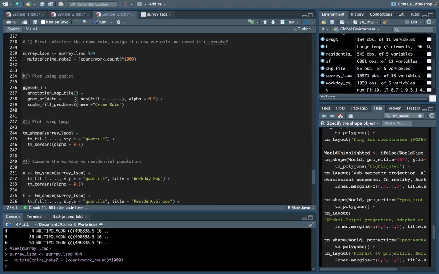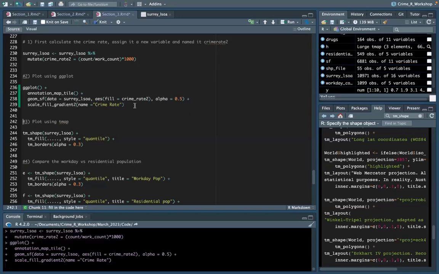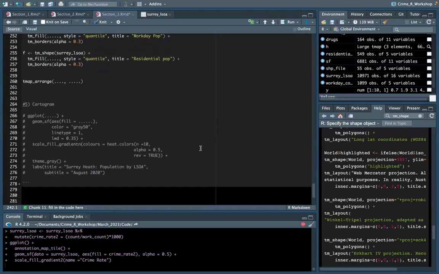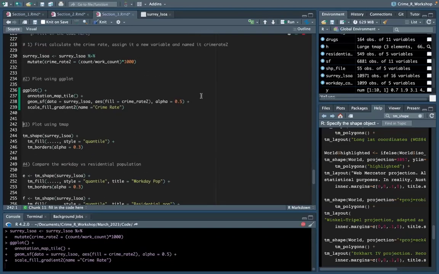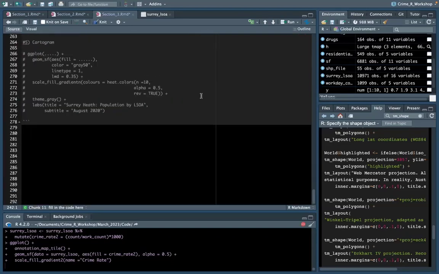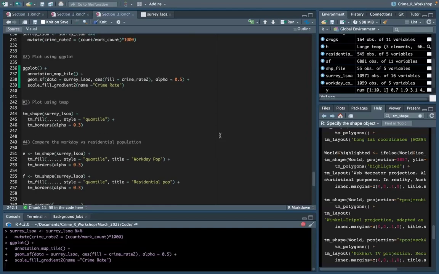We are going to call on our data set, Surrey underscore LSOA. We're going to fill this with the crime rate, set the alpha to 2, and give it some gradient. Let's go ahead and plot this and see what we're looking at. Interesting that it's taking a little bit longer than the other map, which tells me I might have done something wrong, unless it is just being a bit slow. Still running. Interesting.